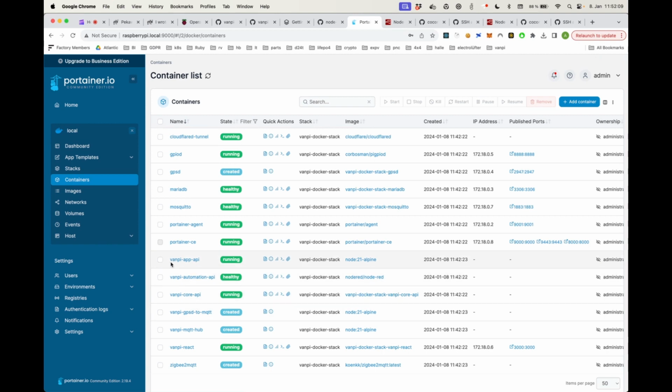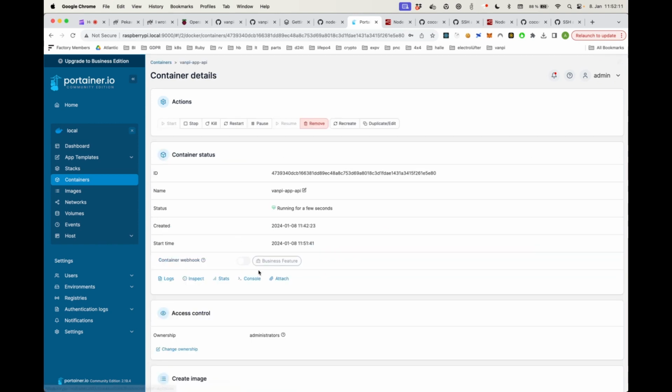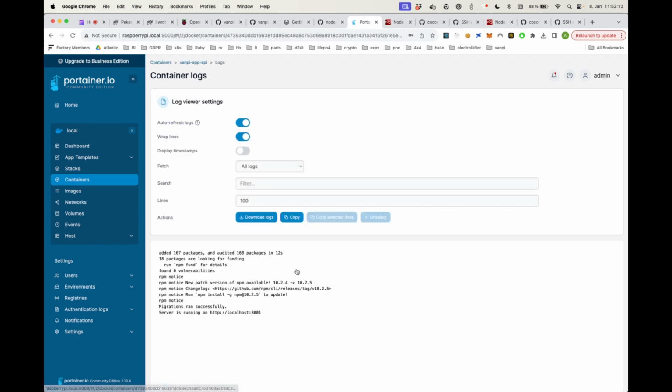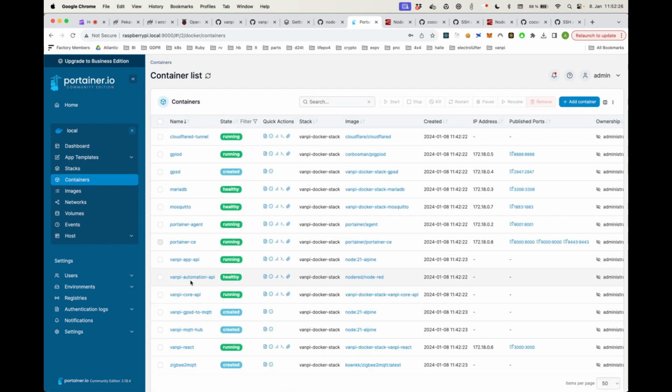Right. Let's check whether the API also started. Yeah, it did. So maybe something is wrong in the Docker file and this is not restarting automatically. I'm not sure. I will check that. But anyway, you can start it manually.